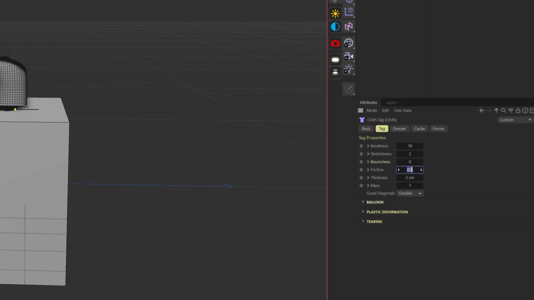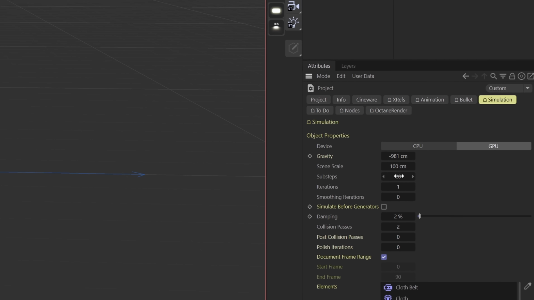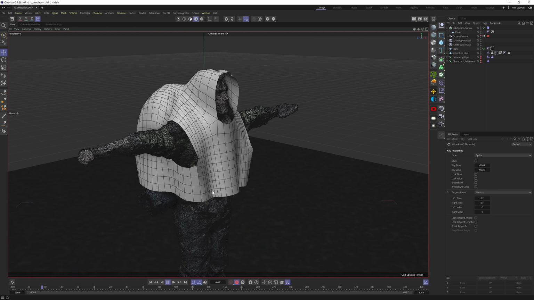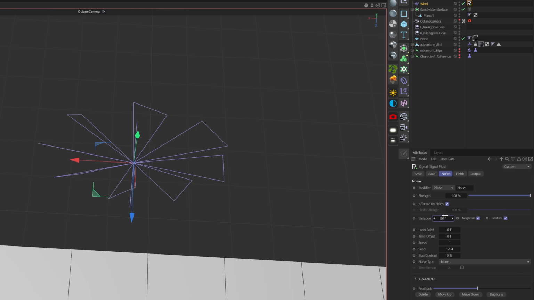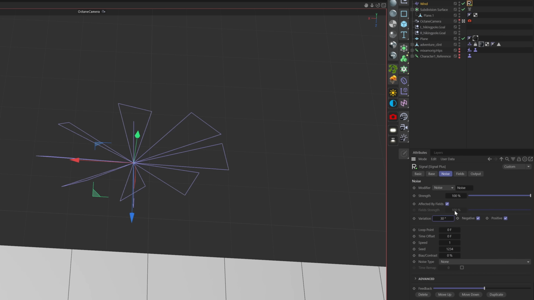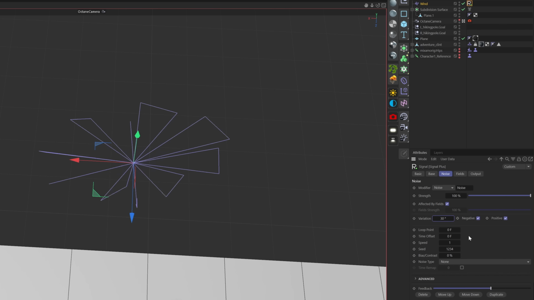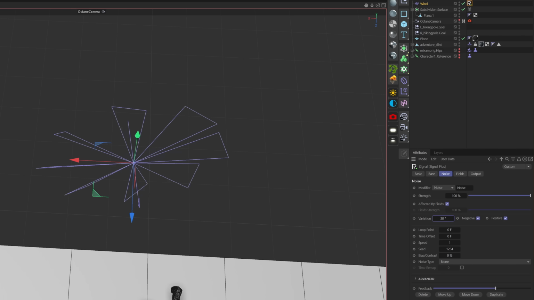So in the cloth tag, I'll up its mass just a little bit, I'll lower the stretchiness, and in our project settings under simulation, I'll add like 60 substeps for a more accurate simulation. Let's get some turbulent wind going though. And to have it randomly rotate, I'm using a Signal tag from Grayscale Gorilla, which lets me add random loopable noise to any keyframeable parameter. In this case, our y-axis rotation on the wind object.